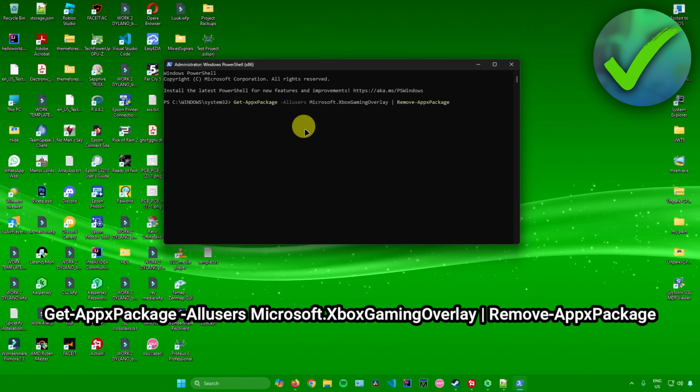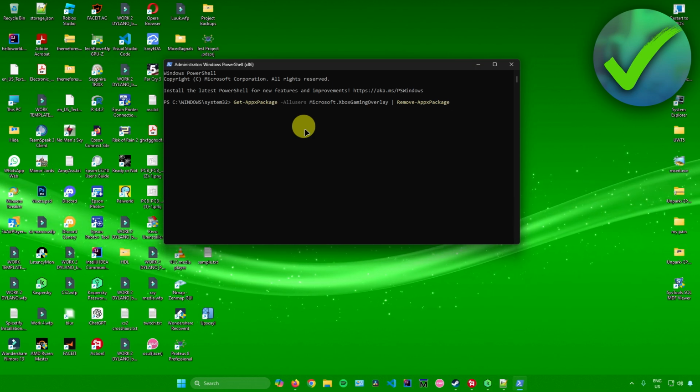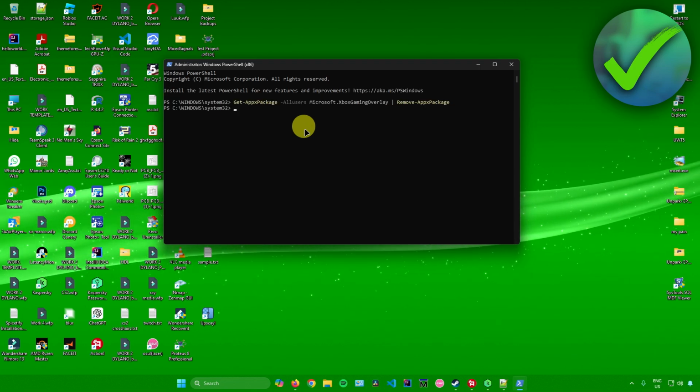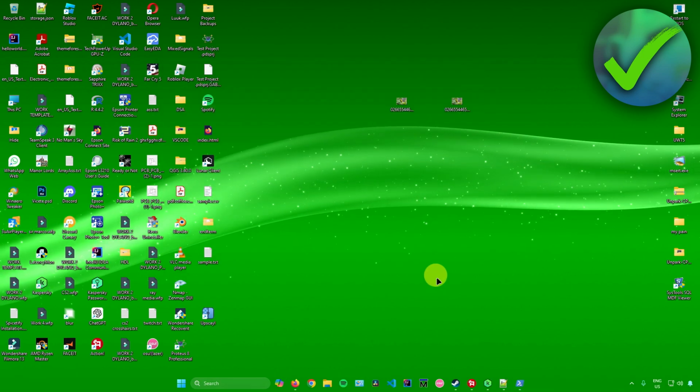So yeah, once you're done typing in that command, you just simply click on Enter. There you go. And then after that, just wait for it to finish. And then there you go. So it's now done. It is now done removing. So after that, Windows Game Bar will now be disabled.